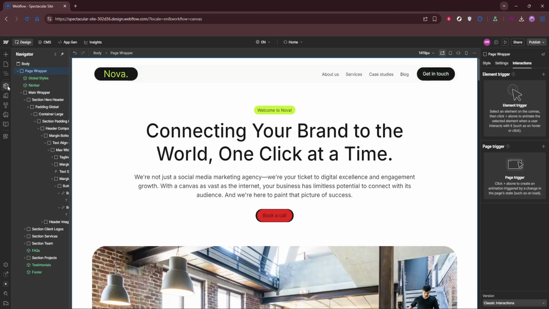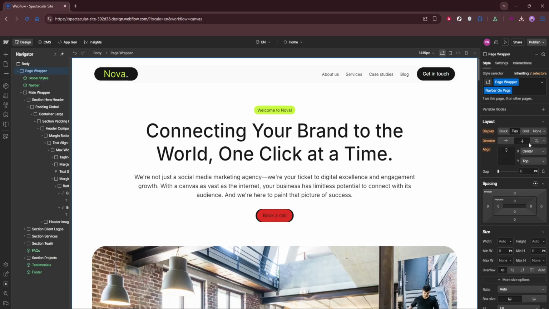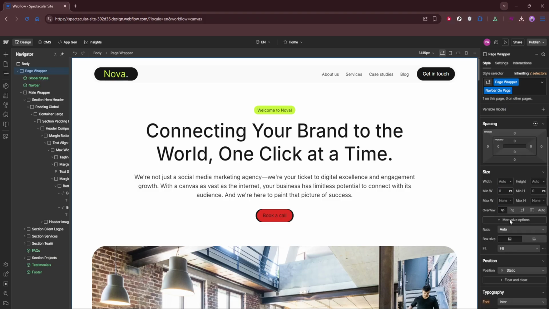With the body selected, move over to the right side of the interface and click the Style panel, the one with the paintbrush icon. This is where all of your CSS properties live for the selected element. We're going to adjust a single property that controls whether content can spill and scroll. Overflow. Scroll within the Style panel until you find the Overflow control under Layout.